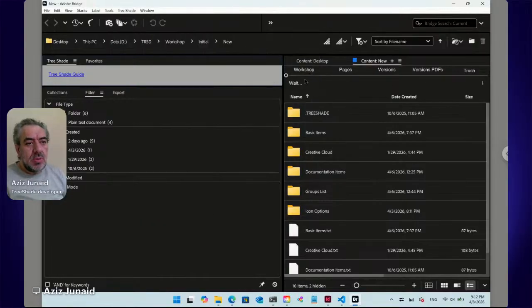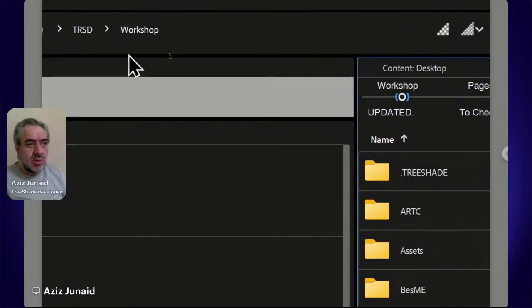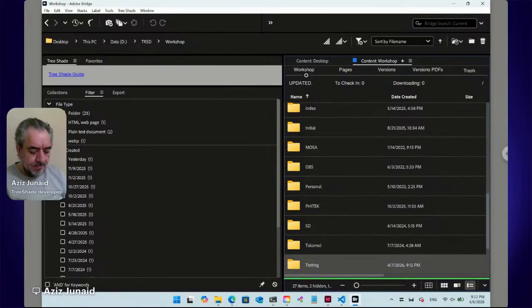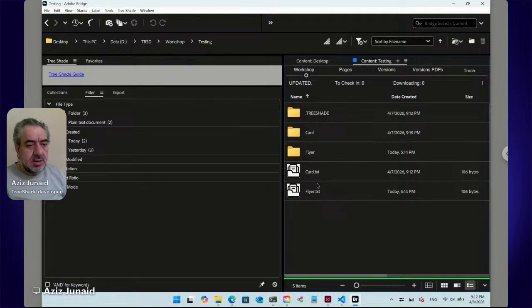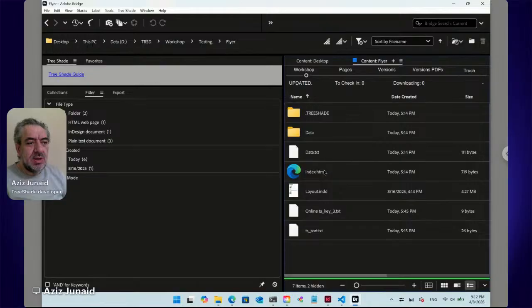Let's go back to our project. If you are already inside a workshop but in a subfolder, if you click under workshop here, you will go directly inside workshop. And let's go to testing. Inside testing flyer, double click the file to open the folder.